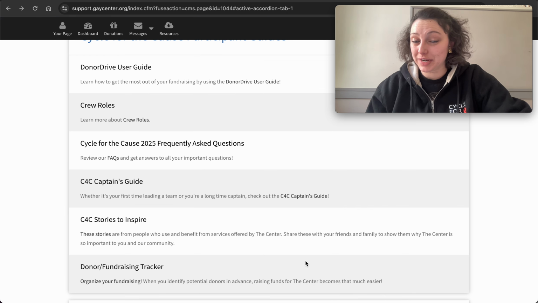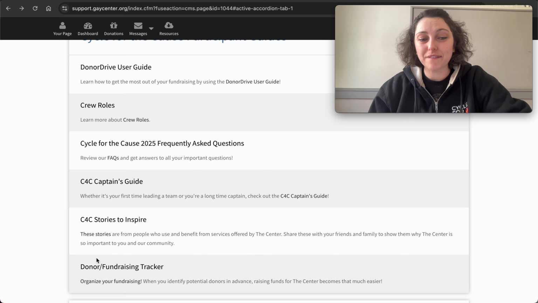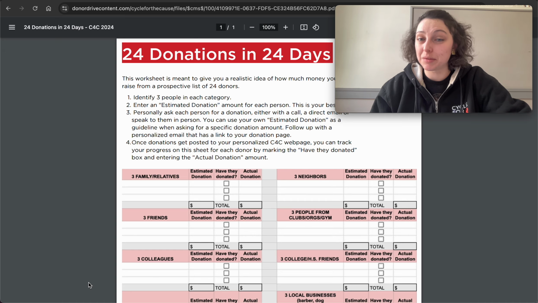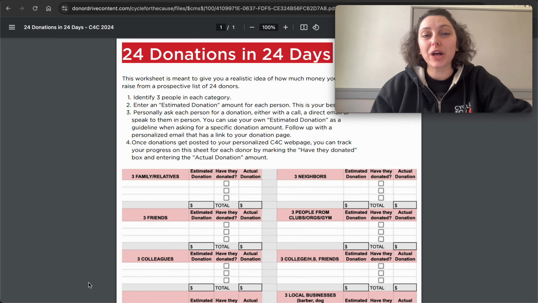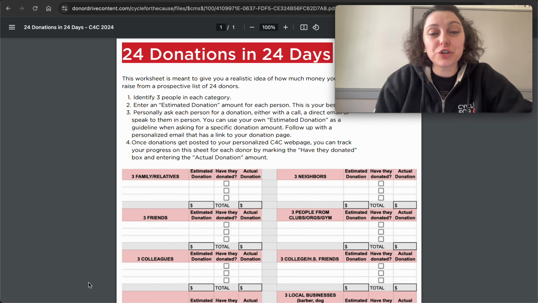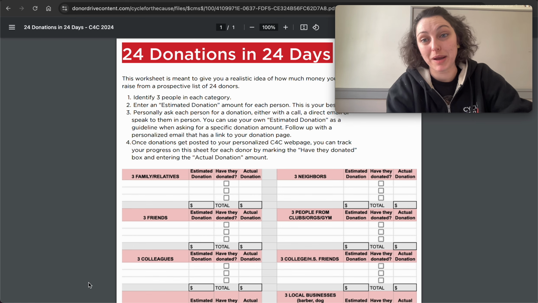Our final fundraising tool here is our fundraising tracker. I love this tool. It's my favorite one, and it's going to be your favorite one as well. So we call it the 24 and 24, lovingly. And here's where you're going to map out all of the gifts you think you might be able to get. It's a really good starting place.